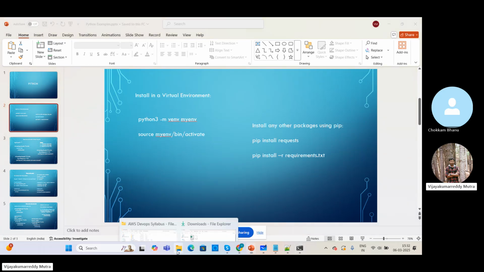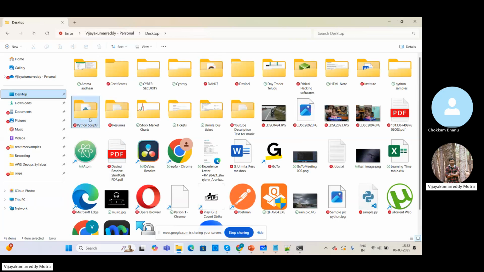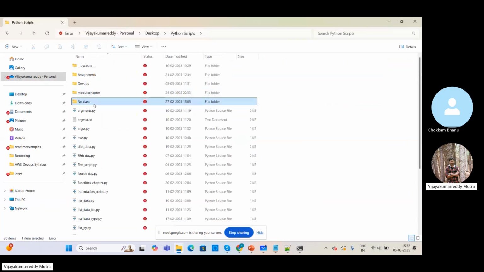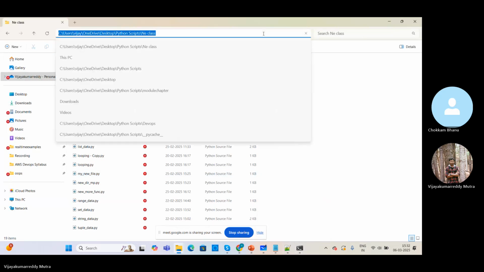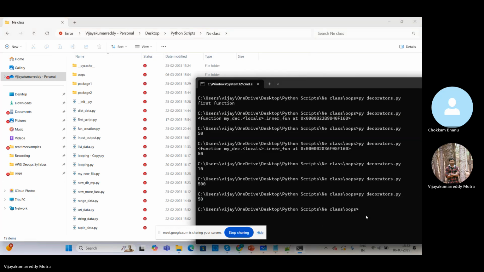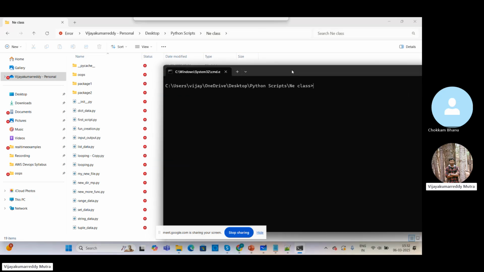So first, let me go to your desktop and your Python scripts, in your class only. From here, I'm going to create one virtual environment. Just remember all these commands, guys, it might help you. Instead of closing this command prompt and coming again, just use cd .. and it will go to the previous folder.